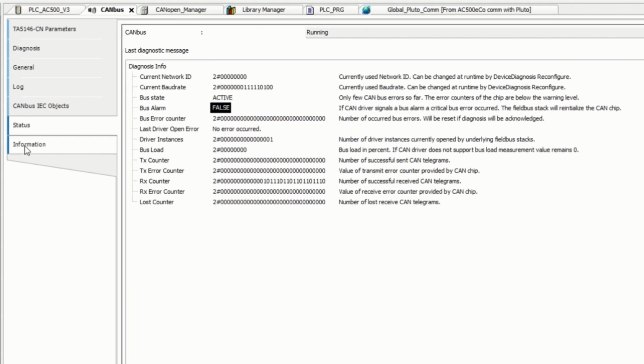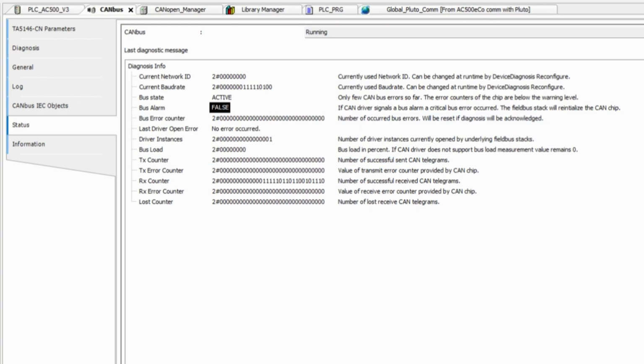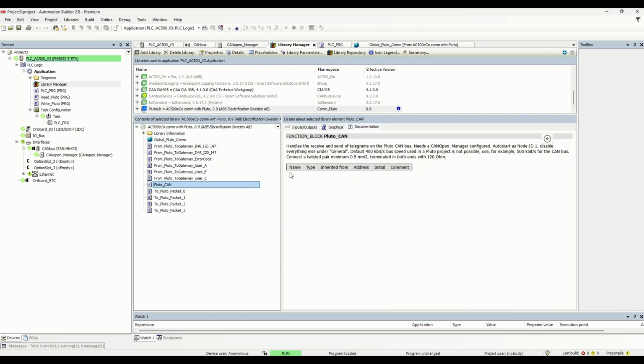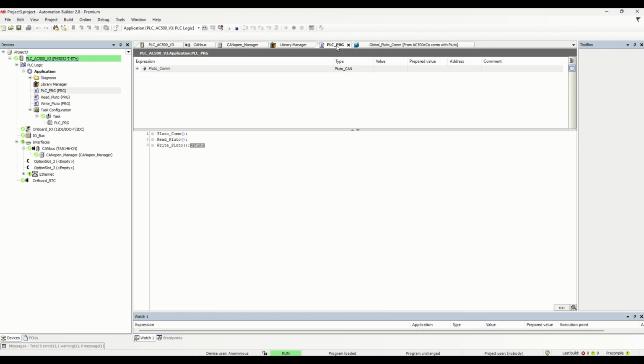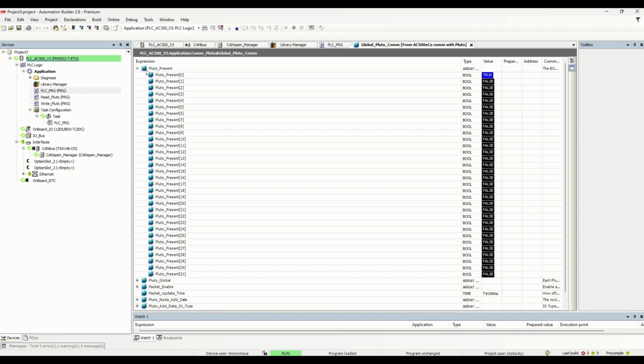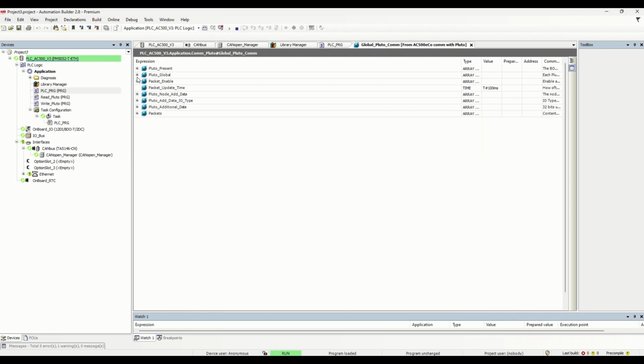And here we can see the driver doing its job. The RX counter is counting up. I'm showing it in binary now. And then we go to the different blocks that are available from Pluto and to Pluto if you want to send communication. Here's the driver. And here you can see Pluto present, Pluto 0 is on the bus. And globally, you can monitor.